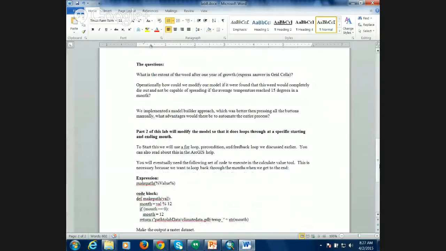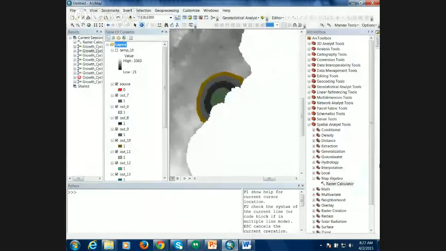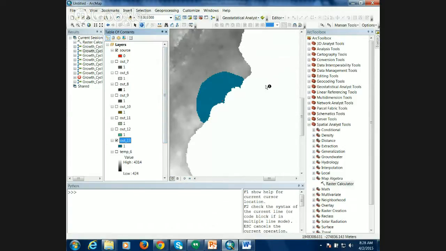So what's the extent after 1 year of growth? Express that answer in grid cells. How would we find that? That's a pretty straightforward question. But how do we know how many? This one right here is after how many months? Let's see, 1, 2, 3, 4, 5, 6, 7, 8. So we're almost done. How do we know how many grid cells are in that affected area?